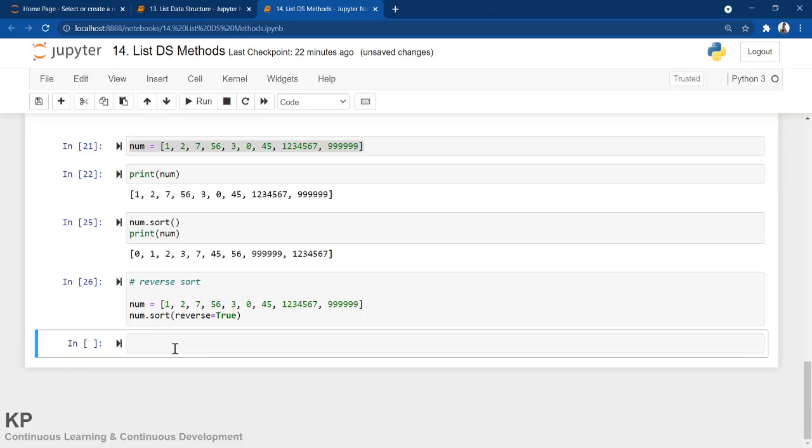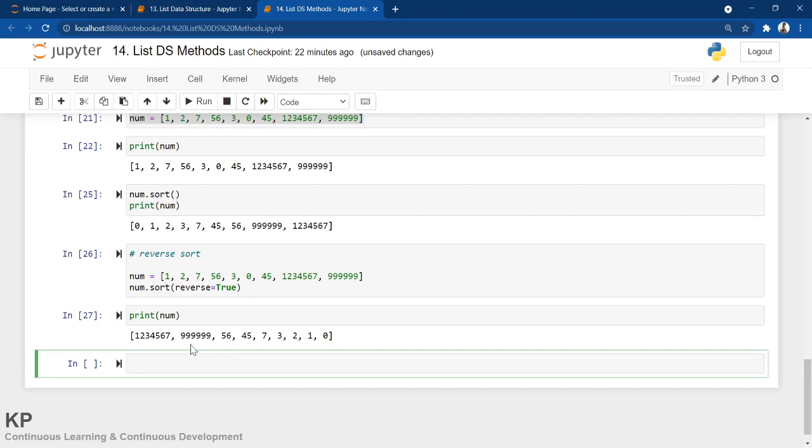I went to the control mode. So if I do here print num, now you can see it is in descending order. If you do the same thing for alphabets, it will work like A, B, C in alphabetical order, like a dictionary. Okay, so any other thing left?